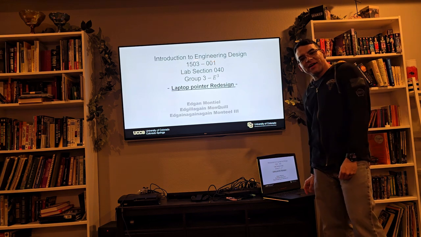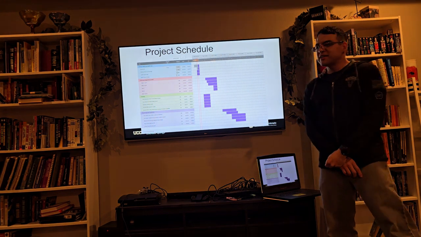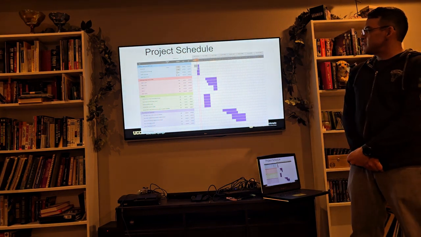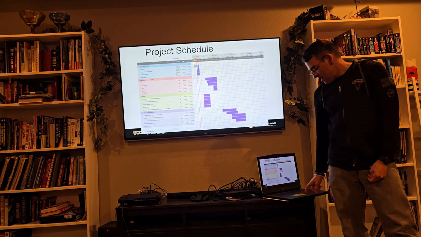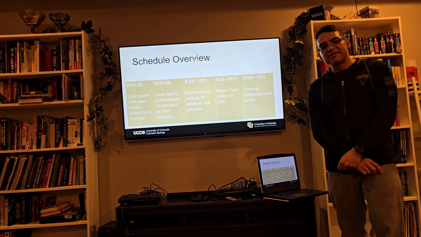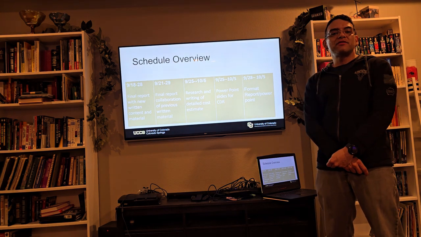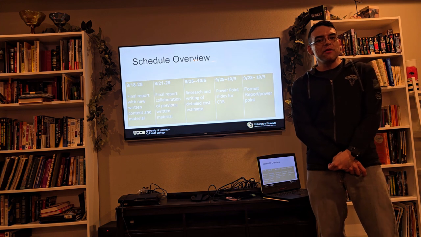But the first thing I want to show you guys is going to be our Gantt chart and our timeline here. So our project schedule is kind of broken out in this Gantt chart, but this is really hard to see. So I went ahead and zoomed in on some important information for you guys on this next slide. So this is just highlighting what's left for us this semester on our project schedule.